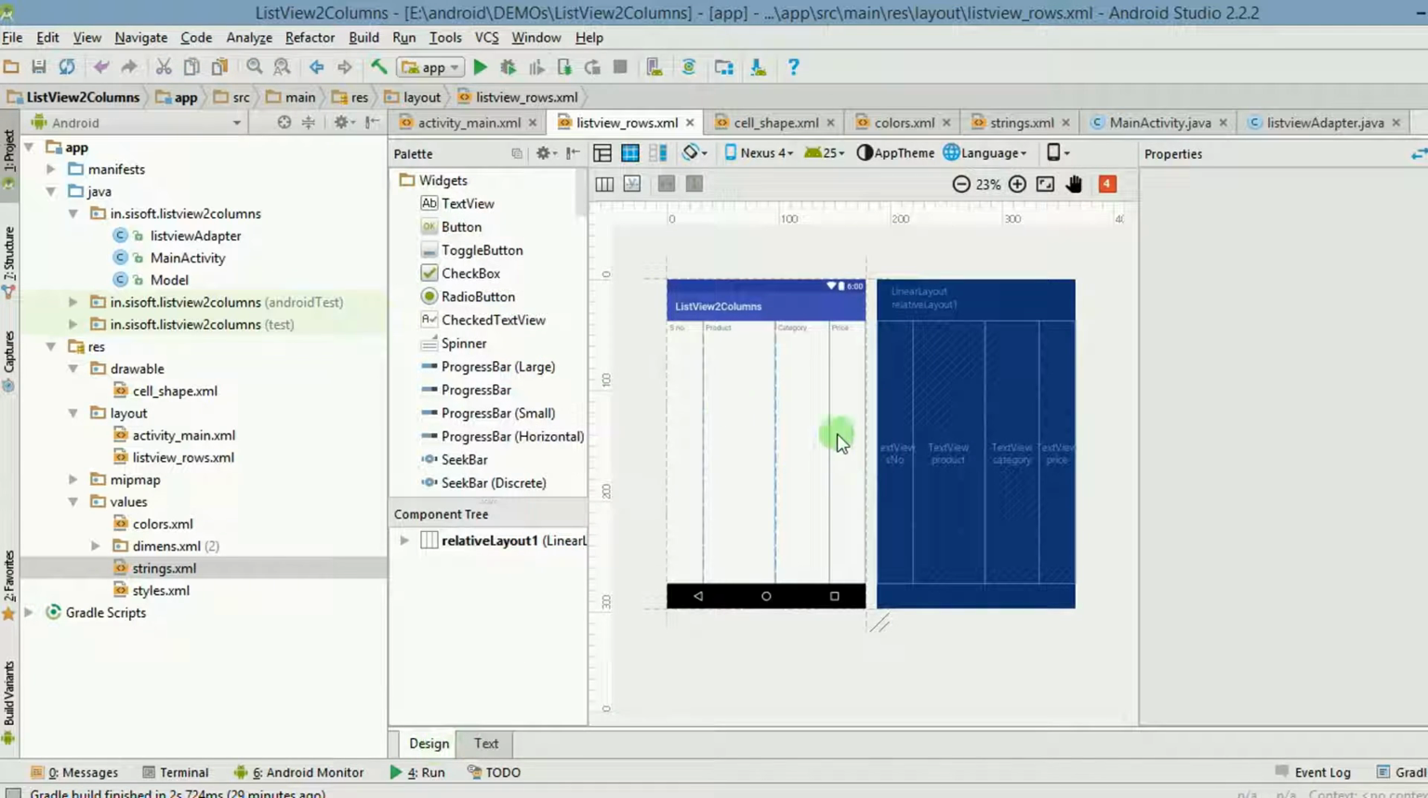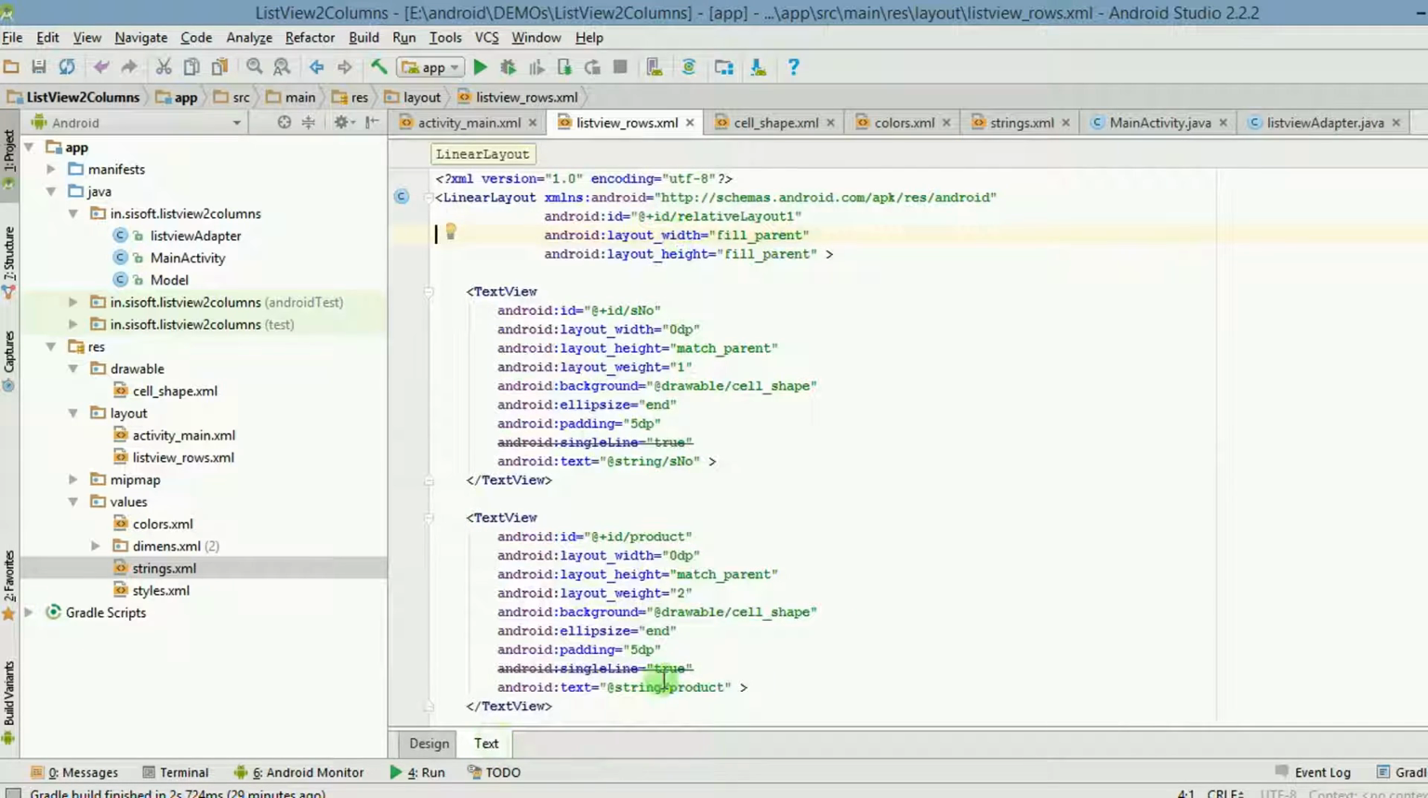If you go to design, you can see that we basically created the four columns here. All right, we will be using this layout to supply values for the different objects or different cells that we are going to fill in.